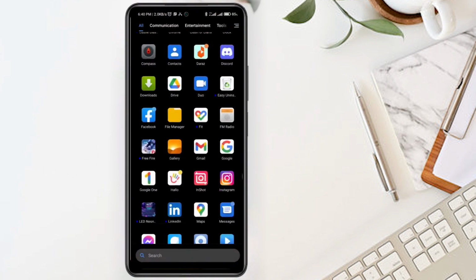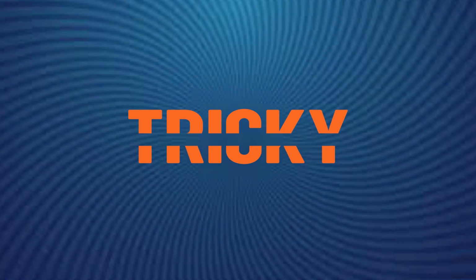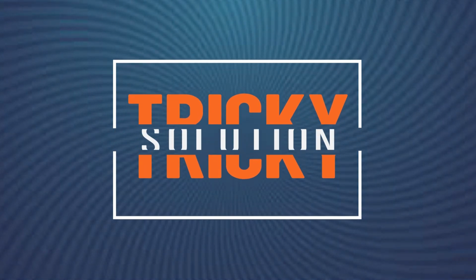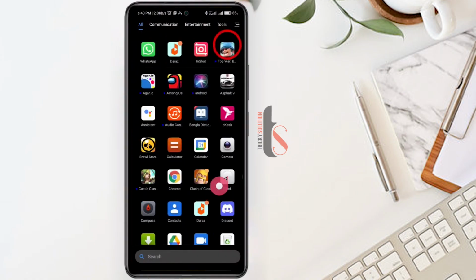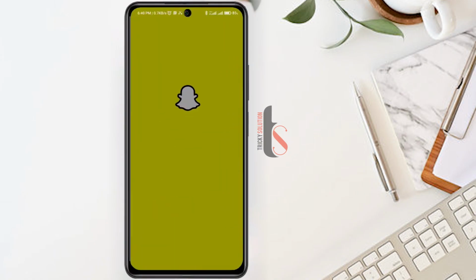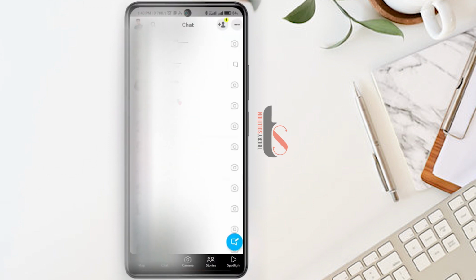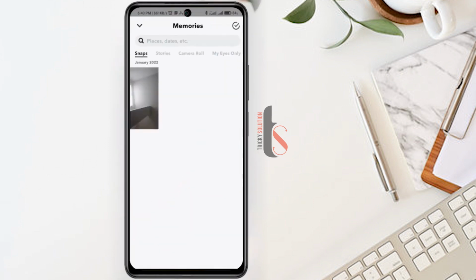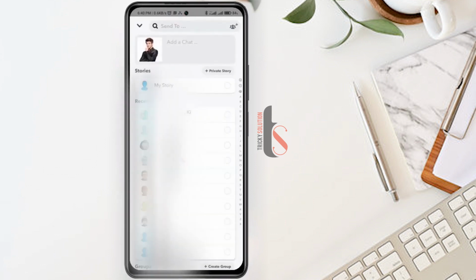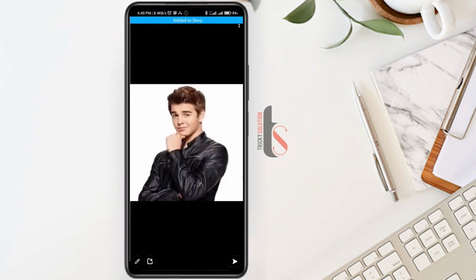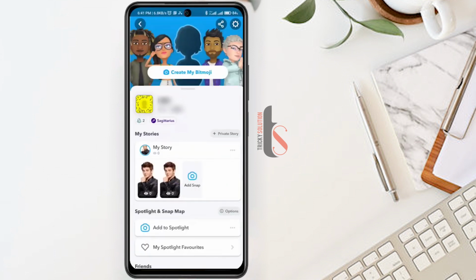Now, let's get back on track. First, I'm going to open up Snapchat. Now, I'm going to choose a picture. And now I'm going to set my story. Once you are done uploading your picture on Snapchat, just tweak some settings.